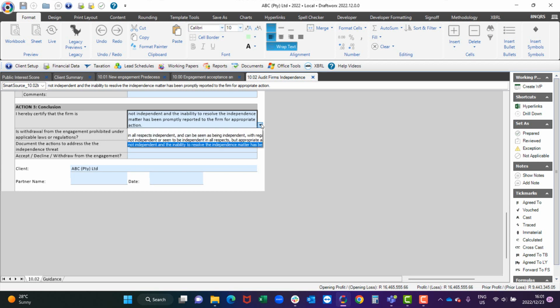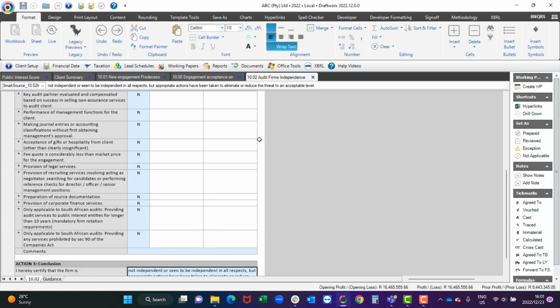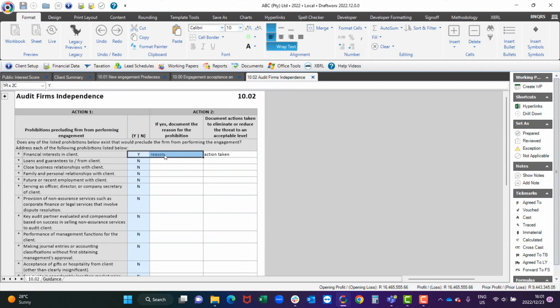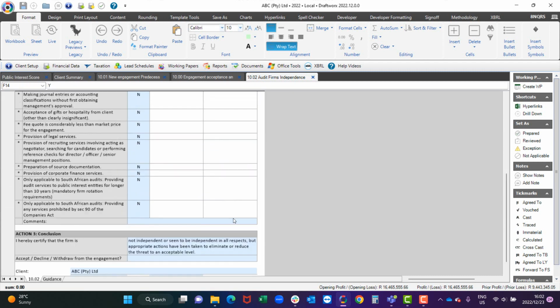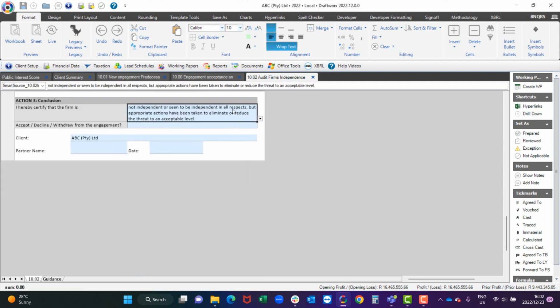So today, remember, we do have one applicable prohibition. So we are going to say that not independent or seen to be independent, but we could take actions to reduce the threat to an acceptable level. And based on that, do we still feel we are allowed to accept or continue with a client? And then, of course, you just select the appropriate one over there.